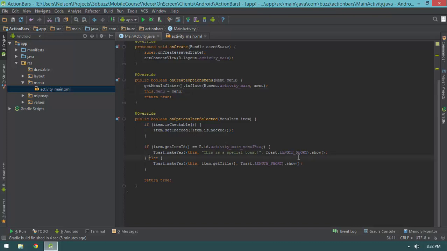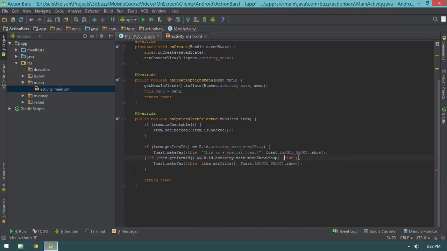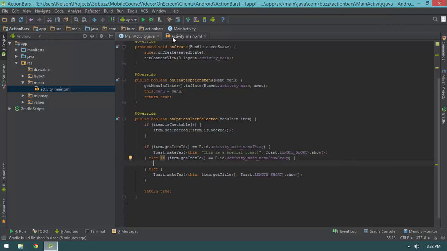So I'm going to add another if-else to this if-else block. I'm going to say if item.getItemId equals R.id.activity_main_menu_show_group. So now you see why I named it that way. Oh, come on. You can't be that terrible at formatting. There we go. Almost introduced a bit of a bug there.